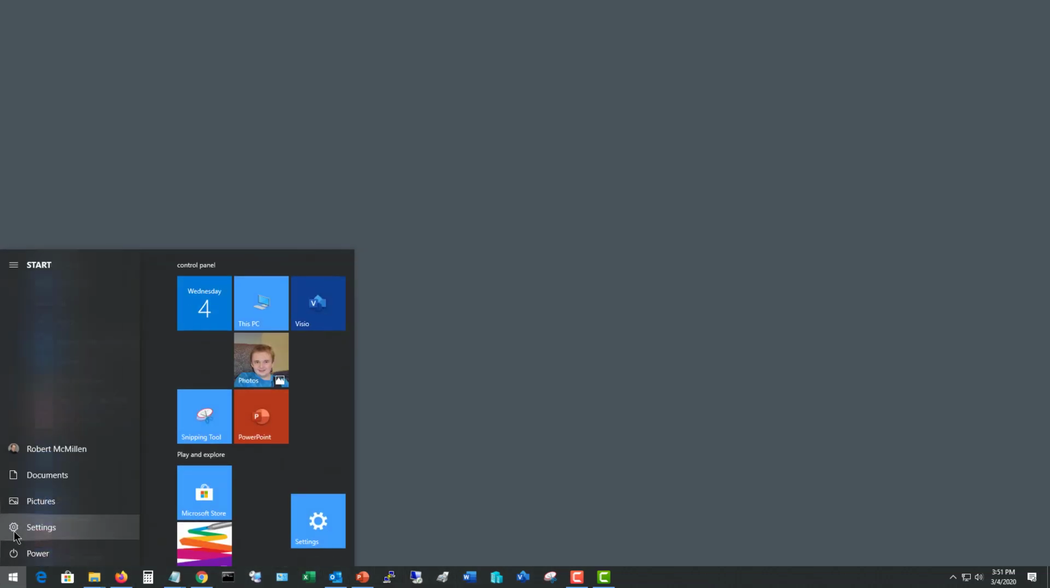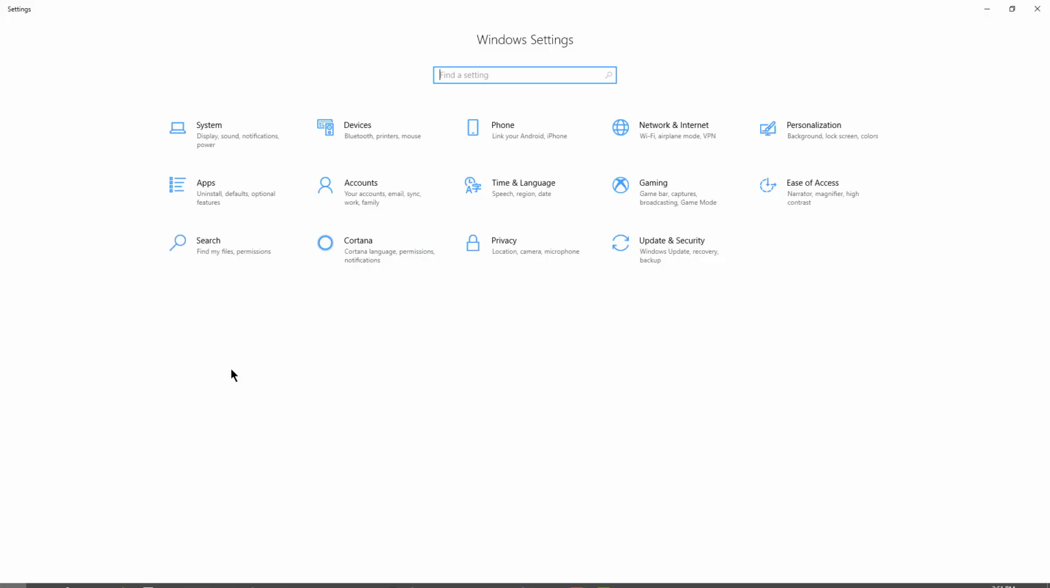We're in Windows 10. I'm going to show you how to change your speakers. And we're going to do this by going into the Start button and going to Settings. Now, we used to do this through Control Panel, but Microsoft is moving away from the Control Panel. So it'd be a good idea to know how to do this using the new way.